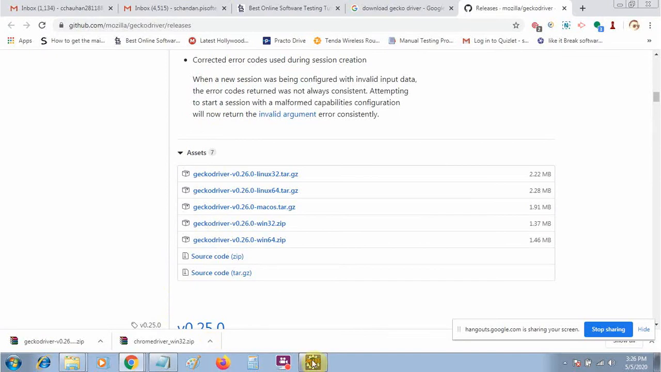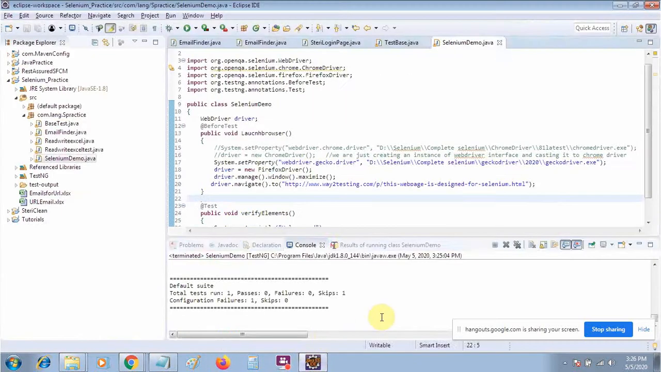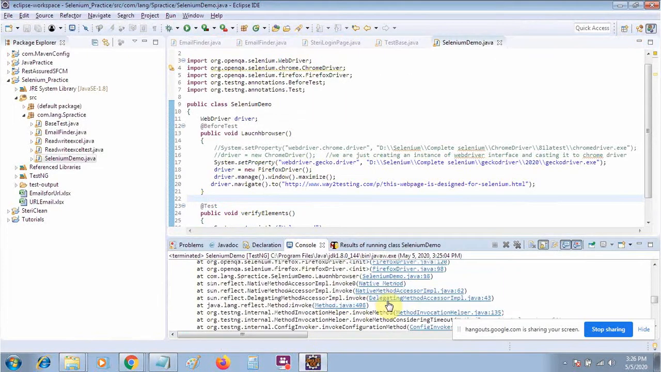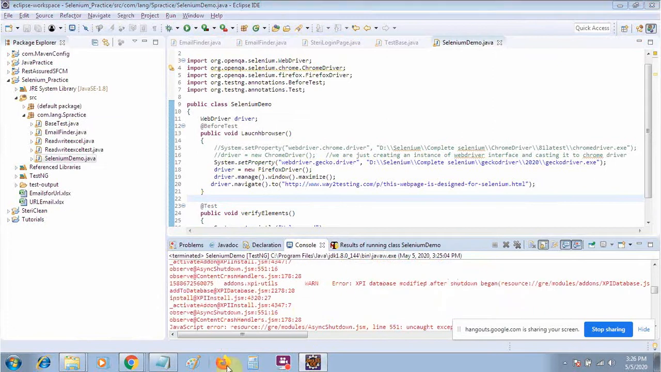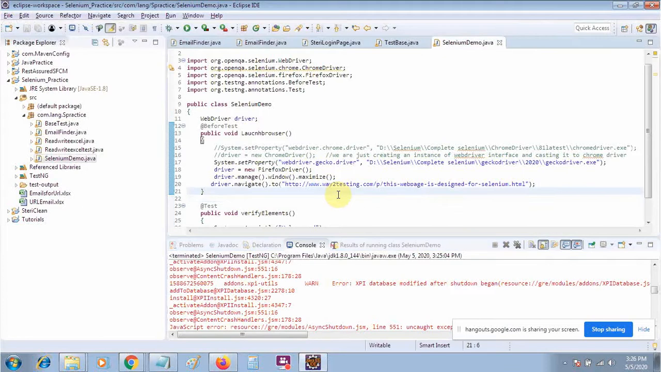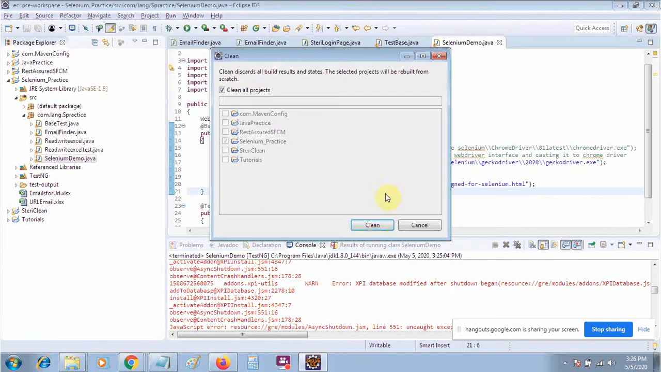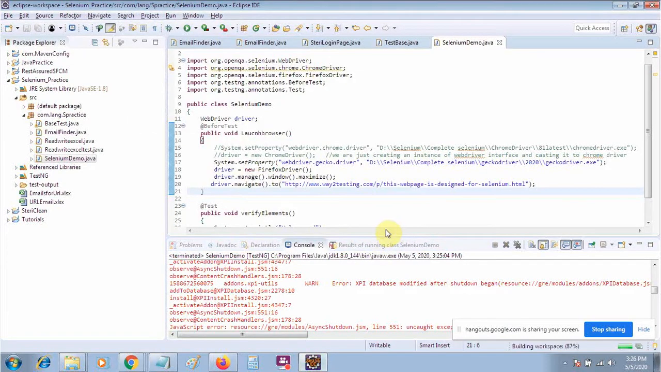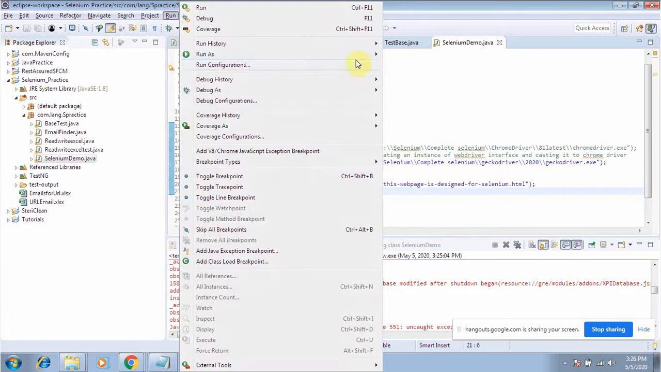So I think there is some problem launching our Firefox. As I told you, the code is correct, but Firefox is a little bit heavy. So let me run it again.